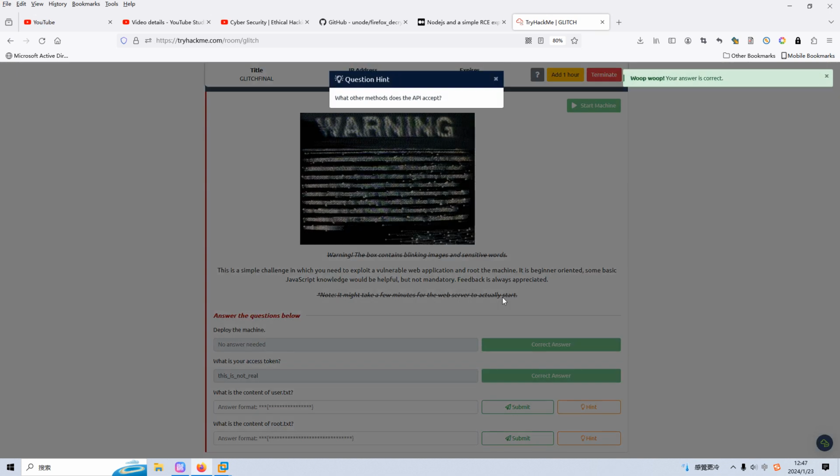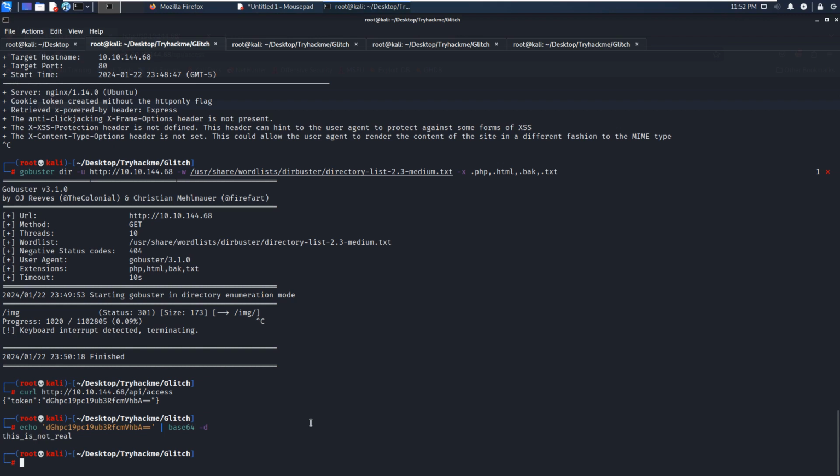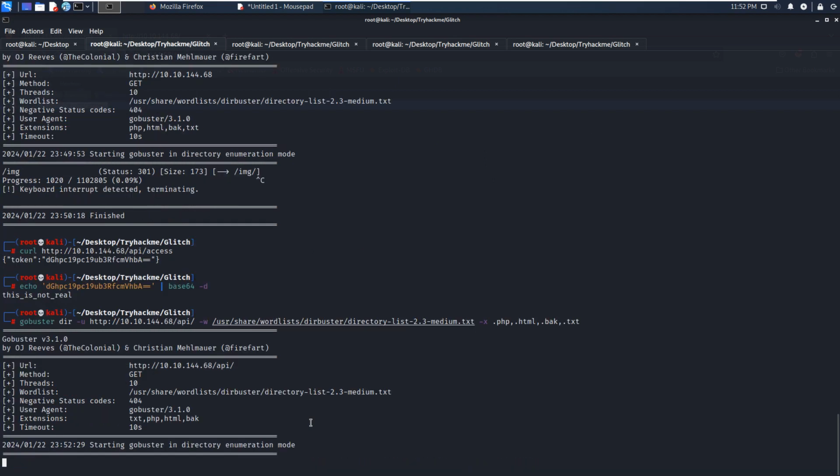All right, also here, the author has already given us one hint. What are the methods that the API accepts? Before we try that, we need to do the enumeration or brute force to see whether we can find other endpoints. We can go faster, and the API. Let's press enter.